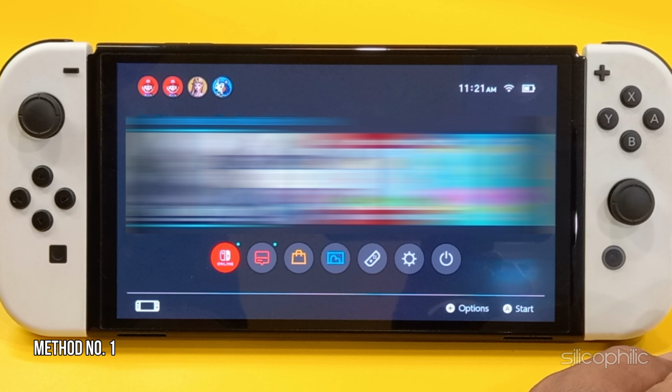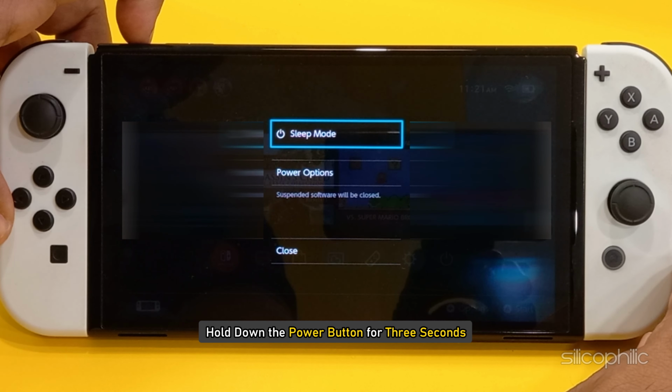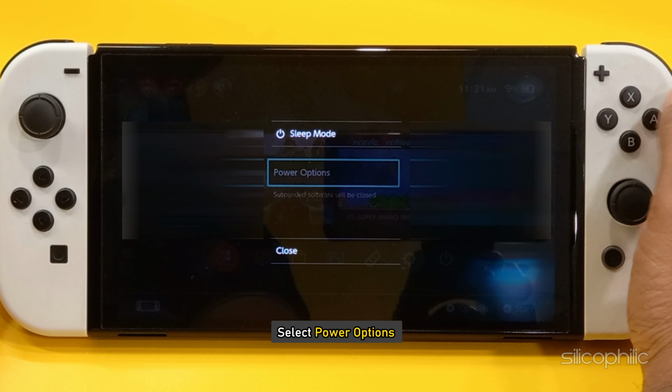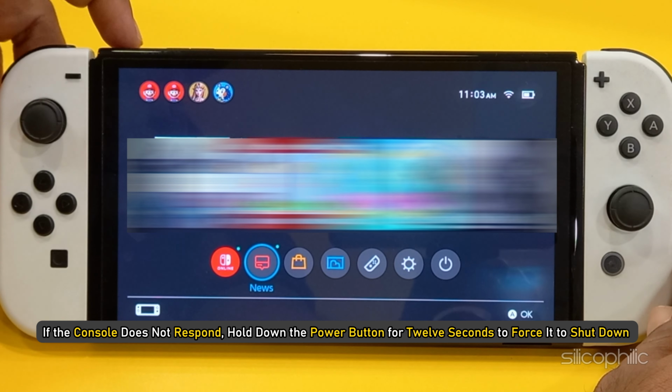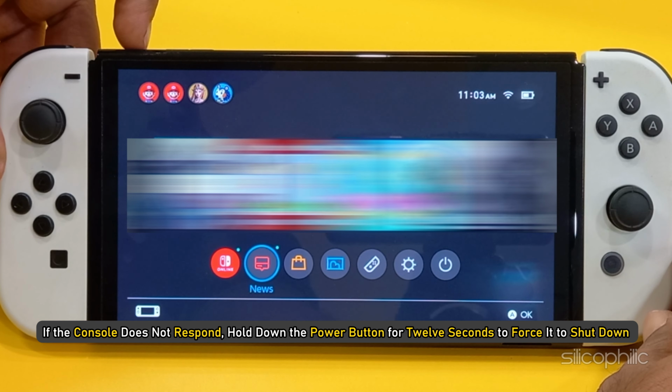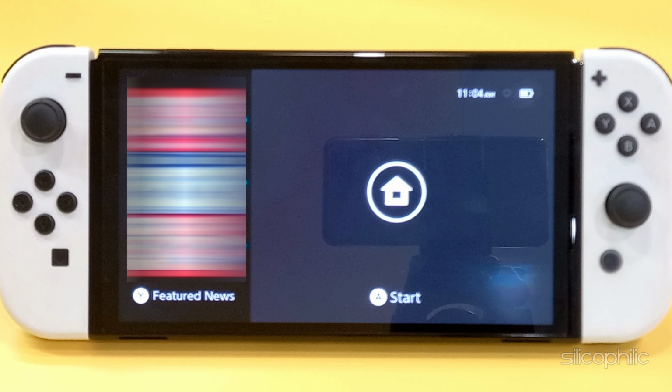Method 1. Restart your console. Hold down the power button for 3 seconds. Select power options, then restart. If the console does not respond, hold down the power button for 12 seconds to force it to shut down and then turn it back on.